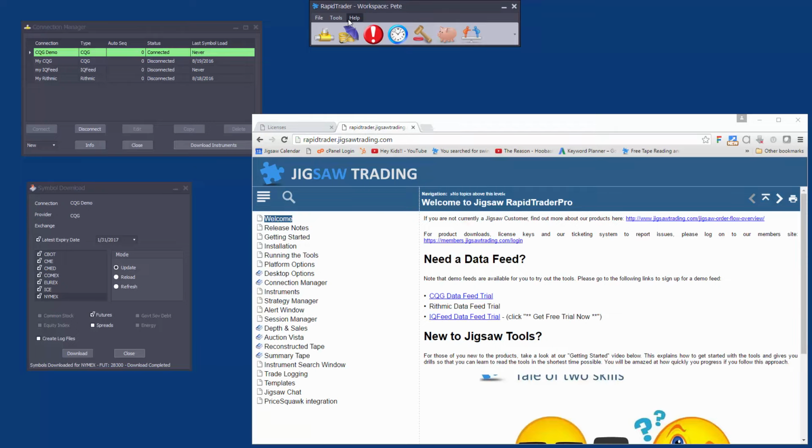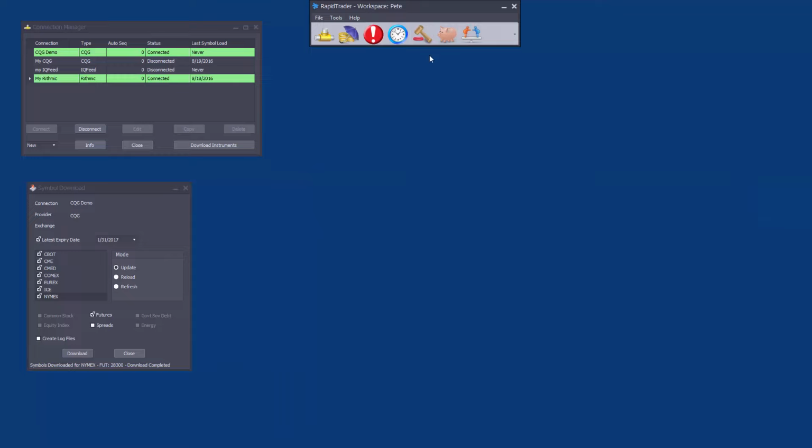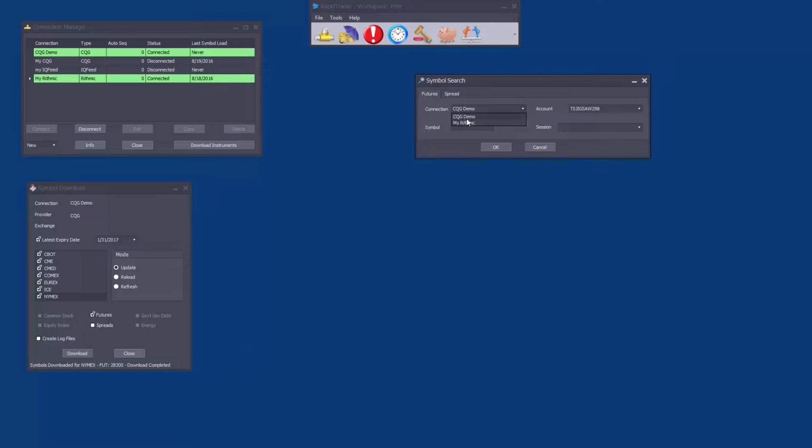So to run a tool, I've got depth and sales, recon tape, summary tape. Click depth and sales. You can see it's giving me a connection. I can decide which connection to use for the data. So I'm going to use CQG for demo for data. I can also use a different account. So this TS Jigsaw is a CQG account, but this is a Rhythmic account. So it will map the instruments automatically. So I can look at data from CQG, but trade Rhythmic if that's what I wanted to do.